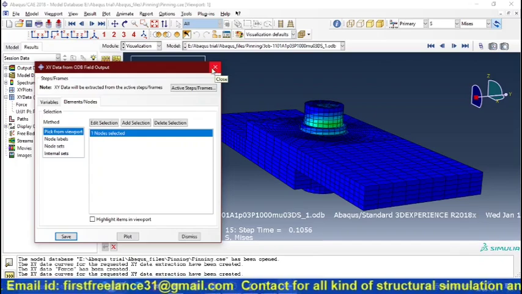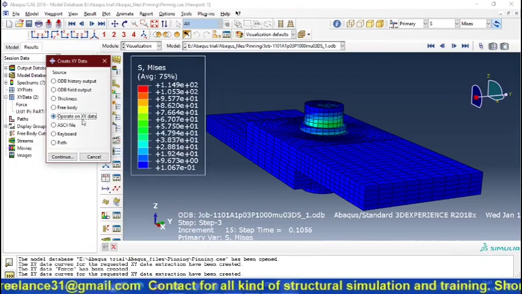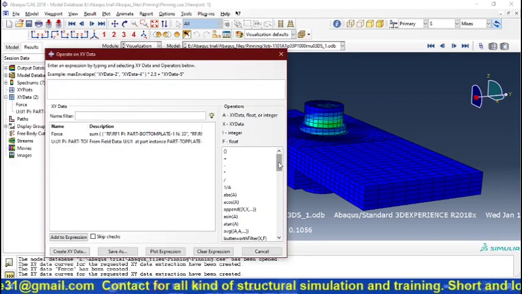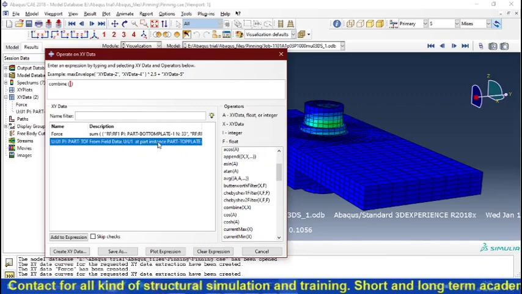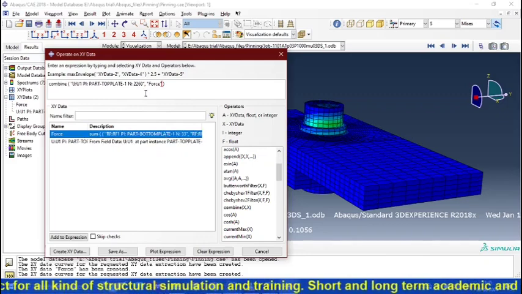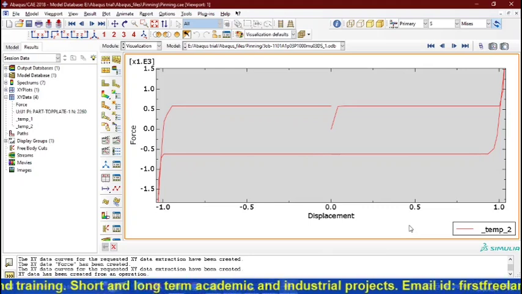Next thing is now we need to use combine to plot, operate on XY data. Now we need to go to combine. You have to select displacement, you have to select force, and just give a negative sign here. Plot the expression. Here you got a force displacement curve, which I was talking about.